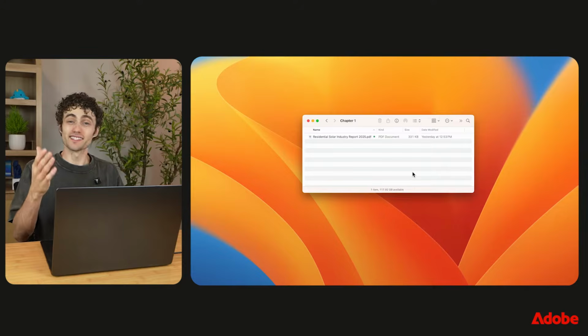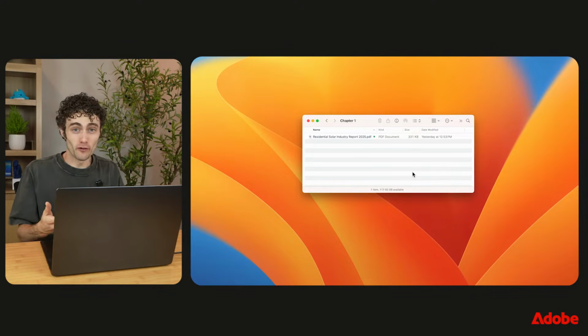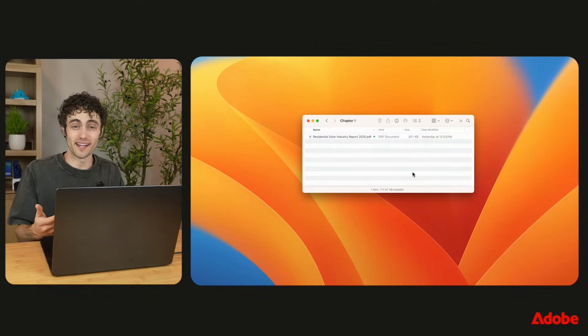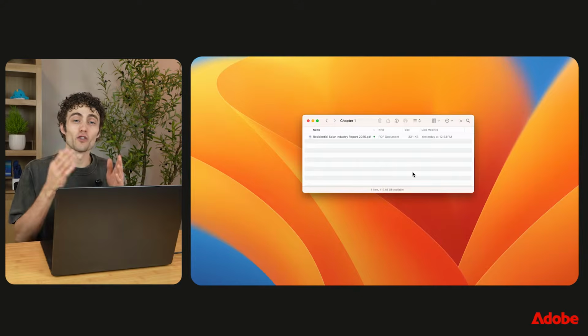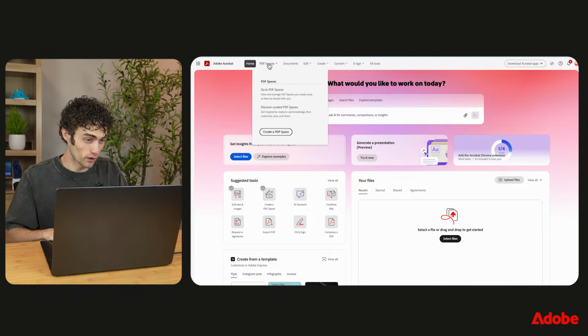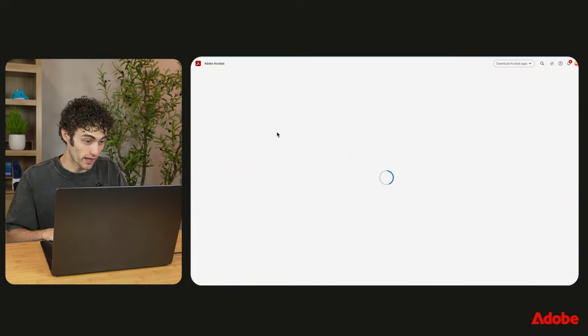All right, let's start with the fastest way to understand a document. Let's say someone just sent me a 30-page industry report and I need to know what's in it quickly. If Acrobat is your default PDF viewer, then you can just click on the file and it'll automatically open the desktop app. But here I'll be using Acrobat in the web browser. So if we're on the home screen, we can click create a PDF space here or go up to the top and then click create a PDF space.